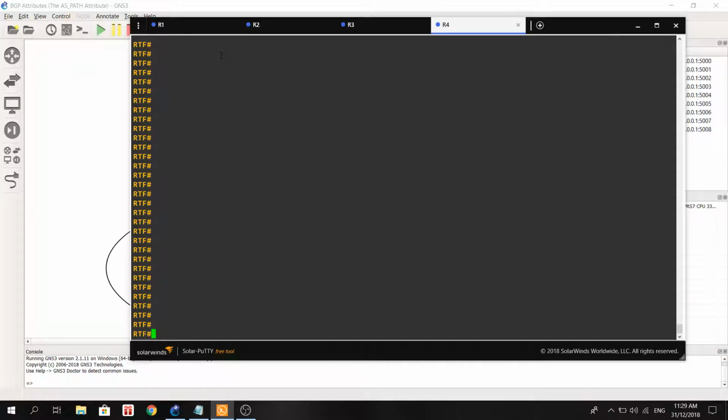You might be confused with the router host names, but for some reason I couldn't change the host names that appear on the tabs, but you just have to look at the host name in the router's configurations. So let's go and check the BGP routing table. Show IP BGP.